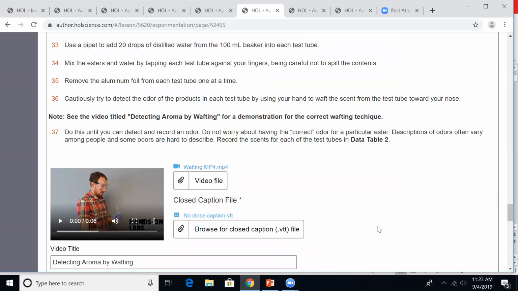So one of the parts of this experiment is that they have to determine the aroma of a fragrant ester. Now, wafting is a more challenging type of technique to teach a student. So if you have a video, such as we've created, it allows the students to play that while it's in the actual section of that part of the experiment. You can put it at the beginning if you want, or anywhere in the middle of the text.